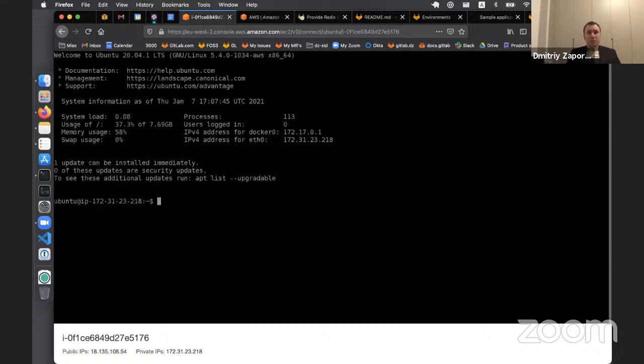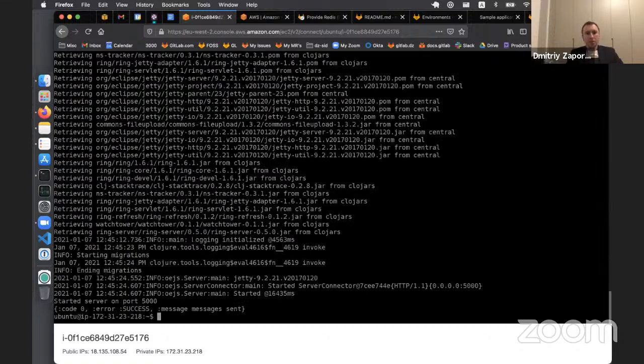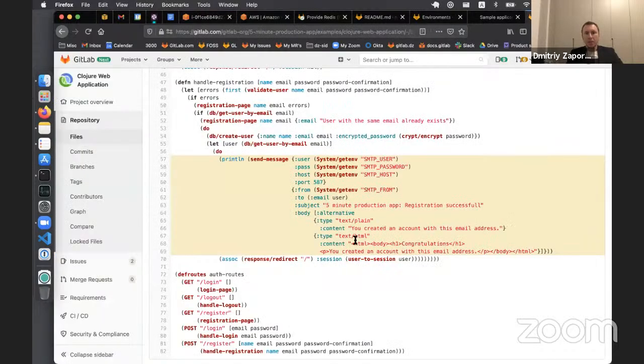This is another small insight into 5-minute production app: since it's just an EC2 instance, you can always go to the AWS console. And if something goes wrong, you just use the docker logs command to see what's happening. So my application started on port 5000, and this particular line is responsible. It says that it's a success and the message was sent, and it correlates with the source code in the Clojure application itself.